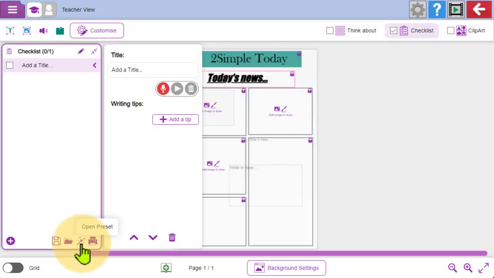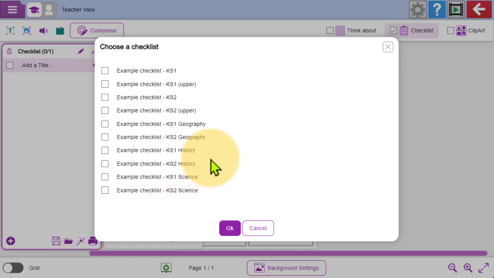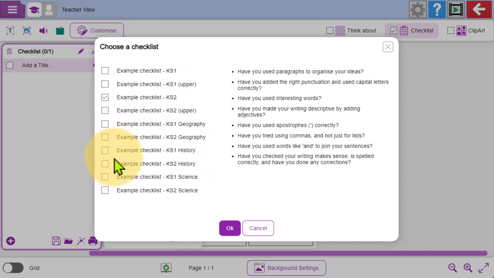What I'm going to do today, though, is open a preset one. I think these are particularly useful because they filter into the different key stage and subject areas, and then you can further tweak them to make them most appropriate. For example, this could just be a generic Key Stage 2 checklist. If I click on the tick box, you'll see here, these are the checklist items that are included. Obviously, you can add and remove your own should you want to.